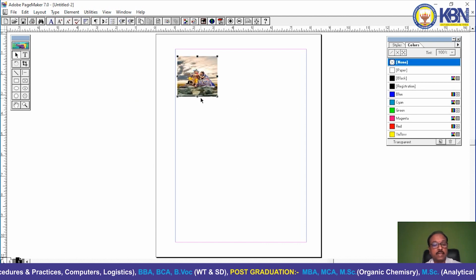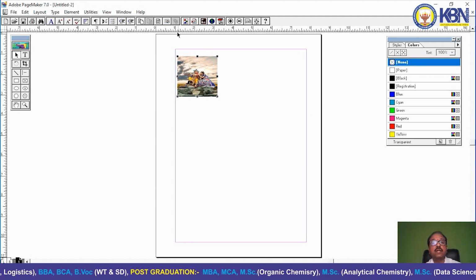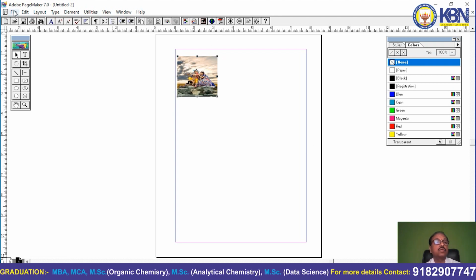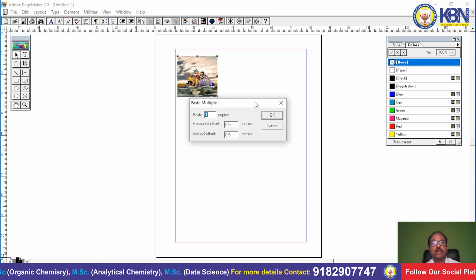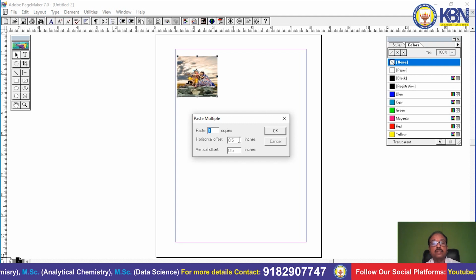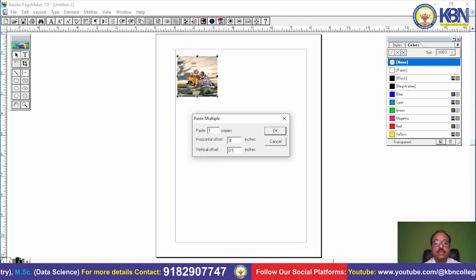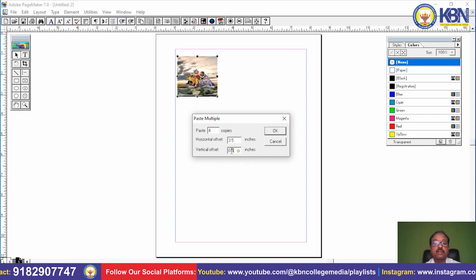So Ctrl C, copy. Image size is 1 to 3 inches, small. For example, it is nearly 3 inches in size. So for example, edit, paste multiple. I want to paste it horizontally. So horizontally I am putting 3.25 inches or some 3.5 inches, and I want to paste 4 copies, and vertically I don't want to paste, so I put it 0.